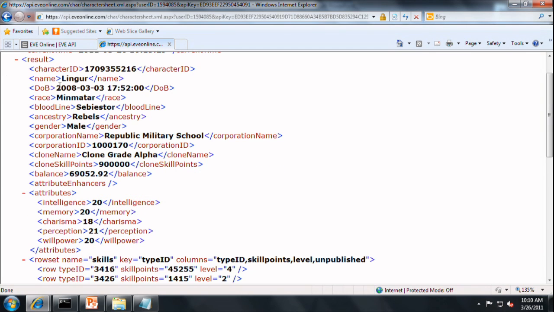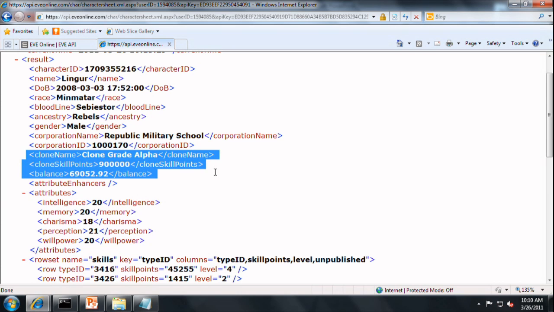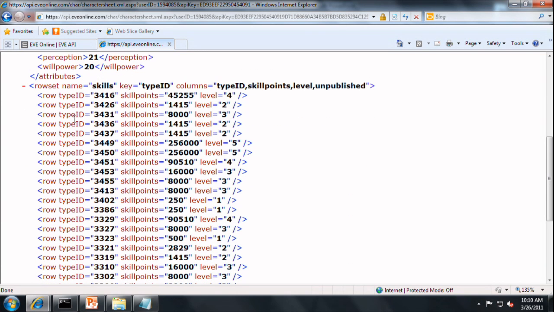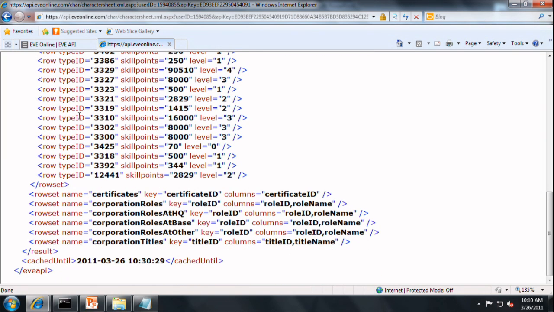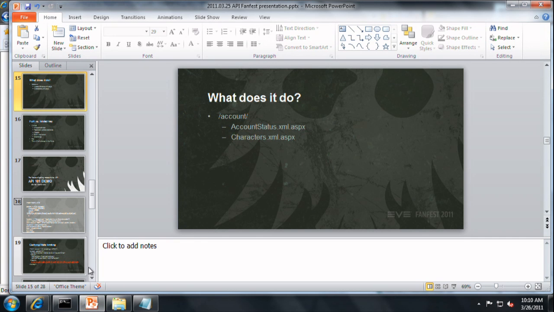For instance, the name of it, when it was created, things like the wallet balance, what kind of clone you have, and you're going to get a list of all the skills which is attached to this character. So some very basic information we've got here. And of course, there is a lot of other information you can get, but this is the very simple way of getting to it.